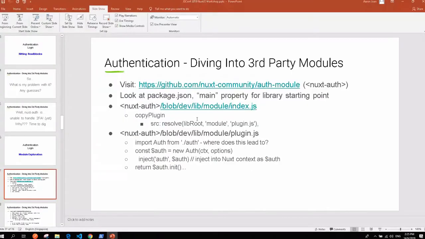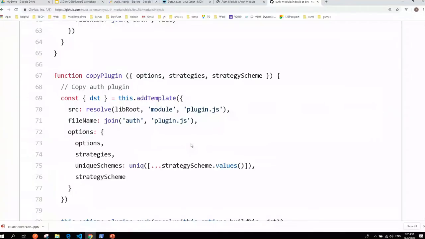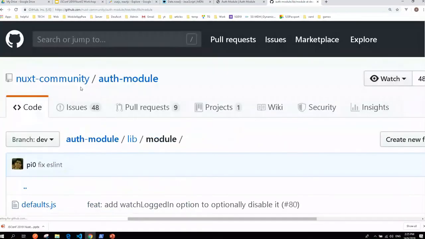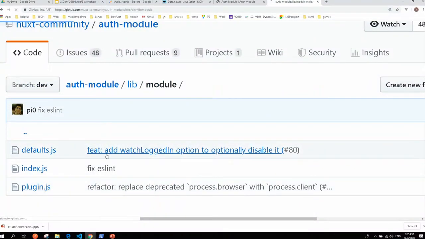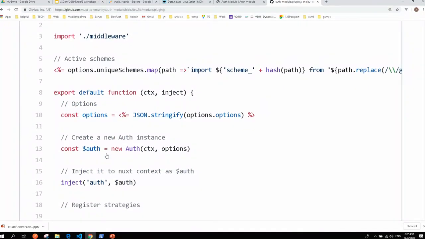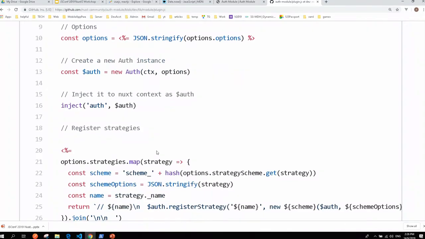Let's go to the module plugin. So now in module index, go up and go to the module plugin. Yes, this is the one. This looks like something interesting. CTX inject and the dollar sign auth, you see that also. So this is doing something important, and there's a new Auth where it creates a new instance of this Auth. So this is quite important. There must be something inside here.